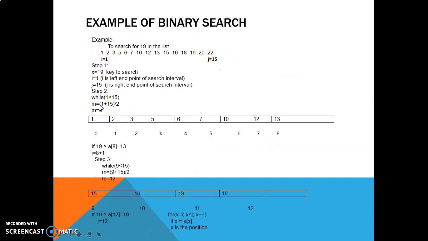Okay? Halimbawa rito, meron tayong key to search which is equivalent to 19. So, ang key to search natin is equivalent to 19. So, meron tayong series of number which is equivalent to 1, 2, 3, 5, 6, 7, 10, 12, 13, 15, 16, 18, 19, 20, and also 22. Okay? So, yung unang value ninyo, that will be equivalent to i is equivalent to 1. Okay? Then, yung pinakadulo ng series of number ninyo is equivalent to 15. Okay?